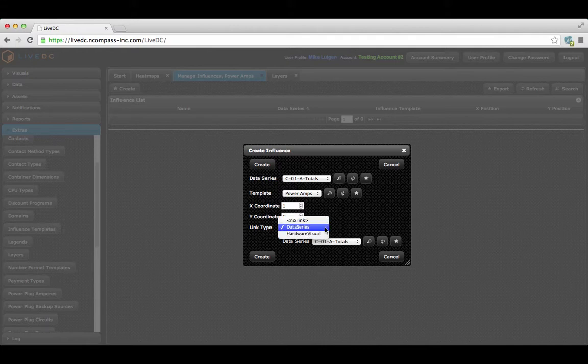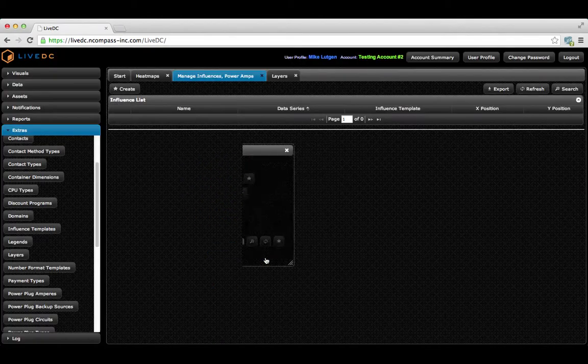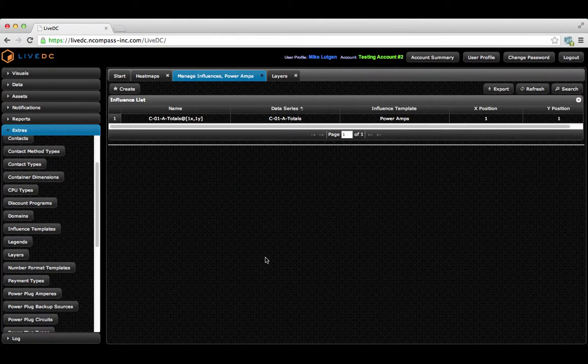The last thing to add on the influence creation is the link type. This is basically indicating where LiveDC is going to take you when you click on this particular influence on the heat map. Do you want it to take you to see the data series that is reporting the data for this influence? Or would you like it to take you to see a hardware view of the rack that this influence is attached to? Once we've added that, we can hit Create to complete the influence creation.